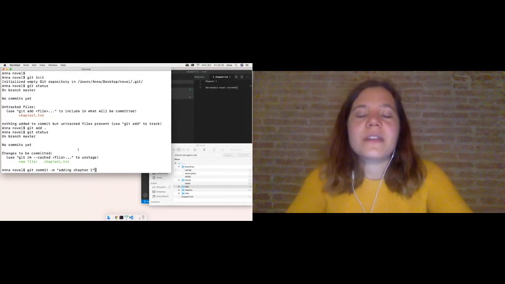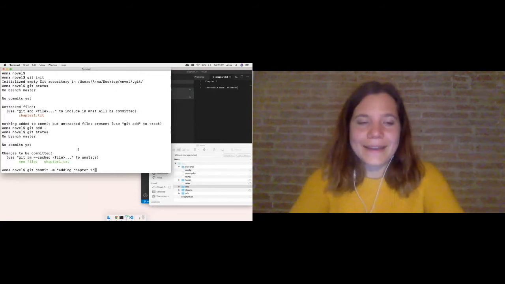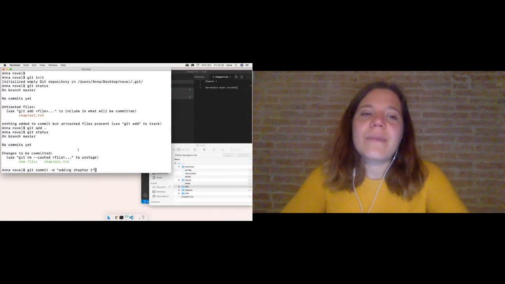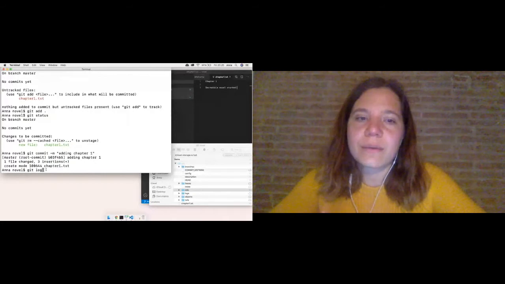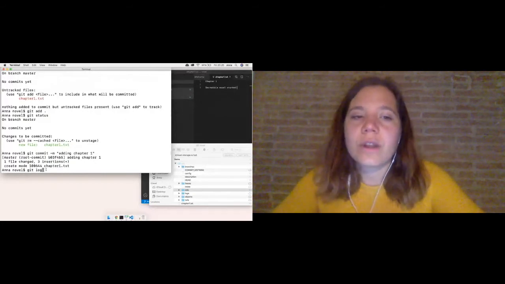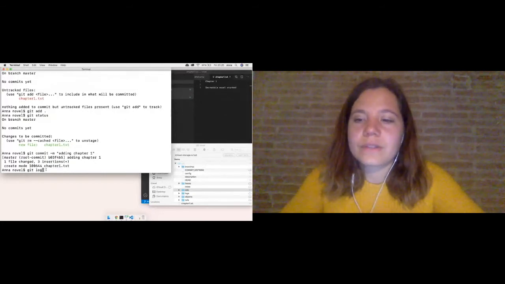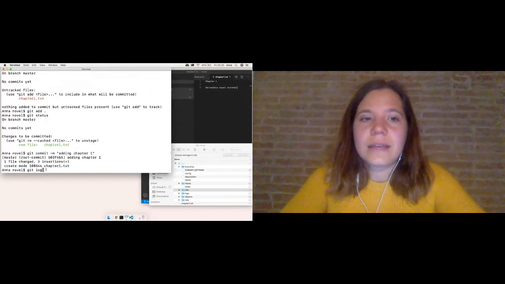Now I'm going to use another Git command called git log. What the git log command is going to do is give me a list of all my commits in my repository in reverse chronological order. So I'm going to press enter. And here I can see my commit.